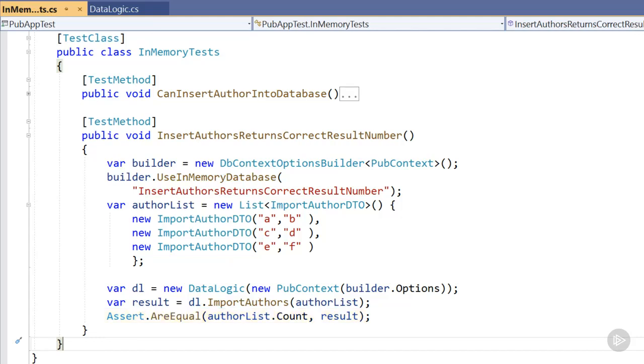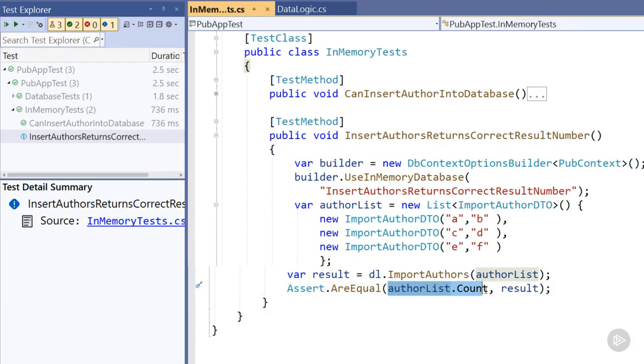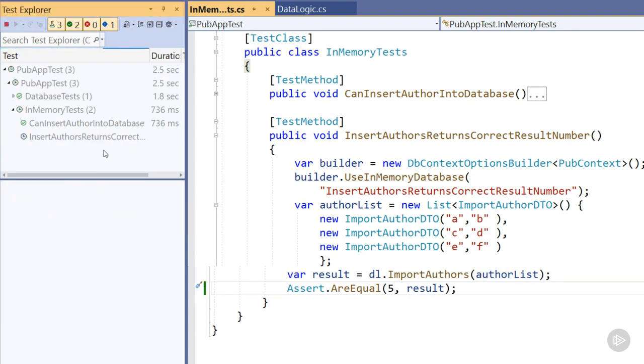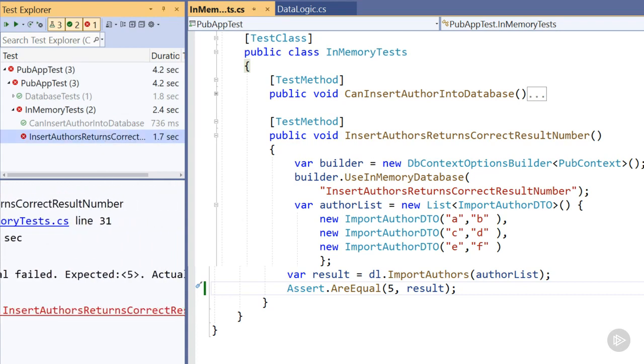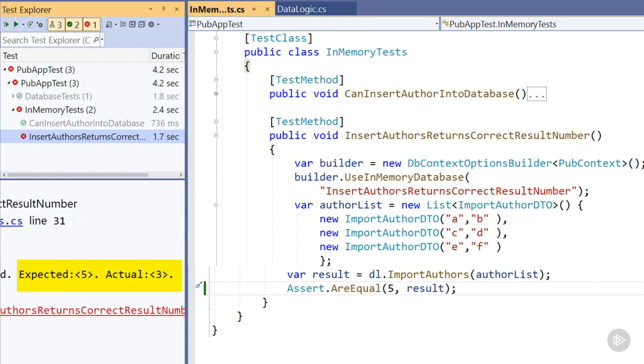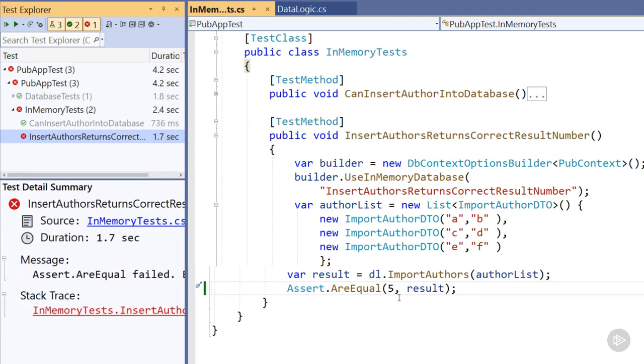Before I run my tests, I'm going to do something that may seem a little weird. I'm going to change the assertion to suggest that the result should equal 5. This is a common practice for testing, and you'll see the benefit when I run the test. Notice that the test failed, and we knew it would because I've only got 3 items. But the output explicitly says this assertion expected 5, but it only got the value 3. So I'm actually seeing that not only is ImportAuthors working, but my test is written correctly as well. I know that the correct value came back.